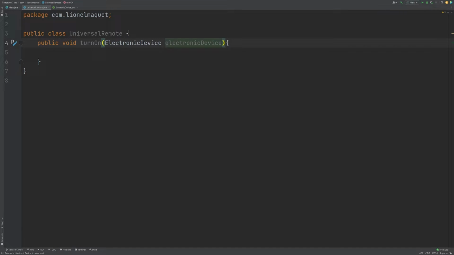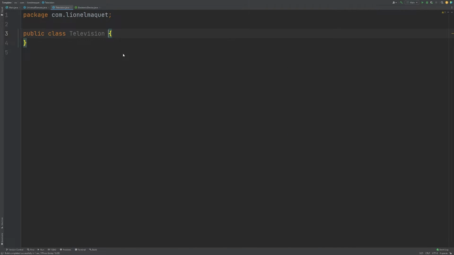Now, back in the body of the method, all we want to do is call the turn-on method on the electronic device passed to the method. Now that we have our universal remote class ready, let's create some classes that implement the interface. First, let's create a television class. To implement the interface, we simply use the keyword implements, followed by the name of the interface. We do all this right after the class declaration. Note that the definition of the interface a class implements would come after any class inheritance definition.